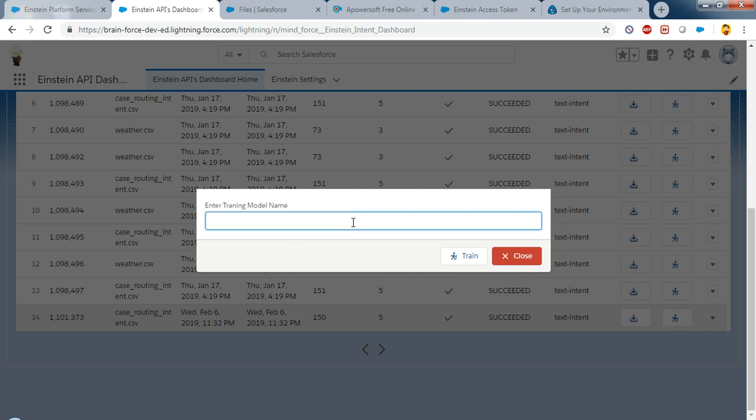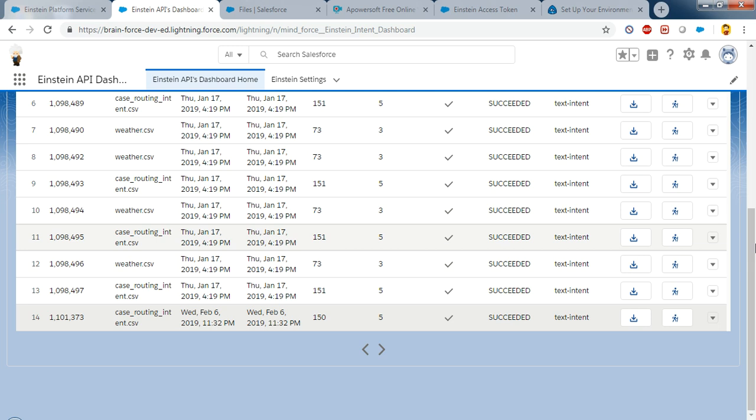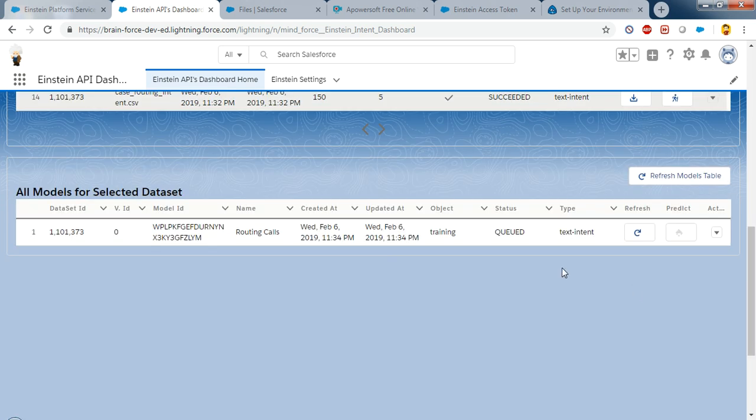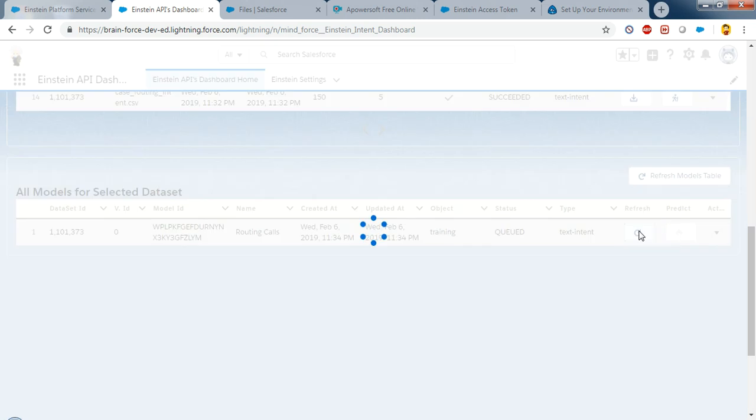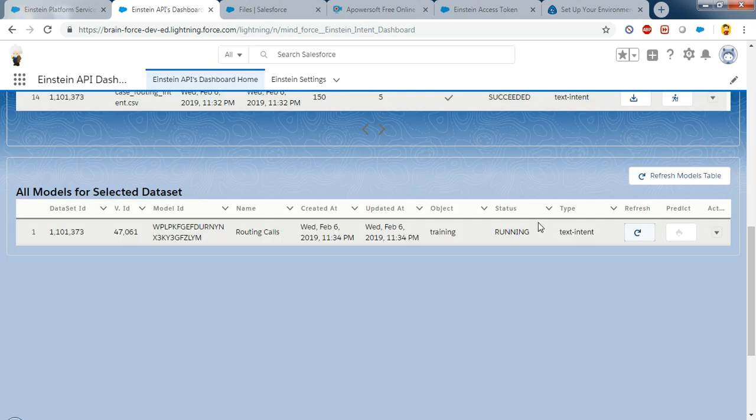Give this any name, and click on predicts. So this dataset will start training. It will take some time to train, like half an hour or something. You can refresh the status of this model. So earlier it was in queue and now it's running. So it will take some time to train the dataset.